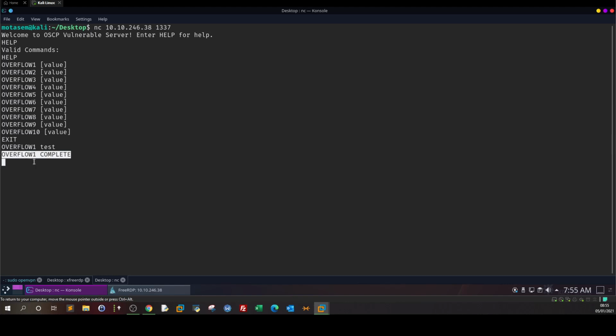Now, the objective here, guys, is to crash the application. Now we know how the app works. Next, we want to crash the application, right? We want to provide a number of characters here that exceeds the allowed buffer in overflow 1. Now, for the purpose of that, we're going to have to generate a pattern.